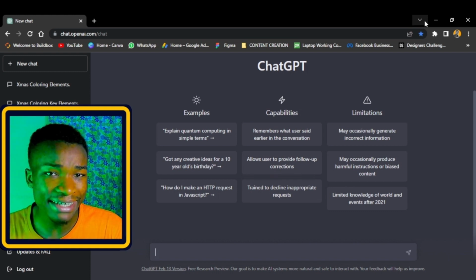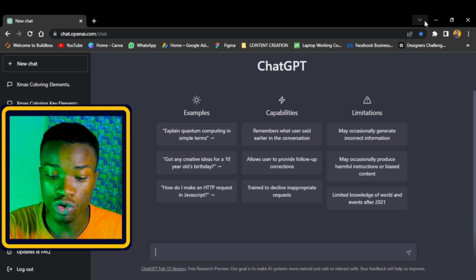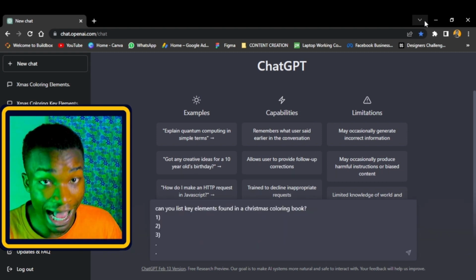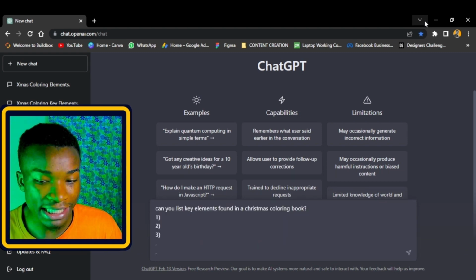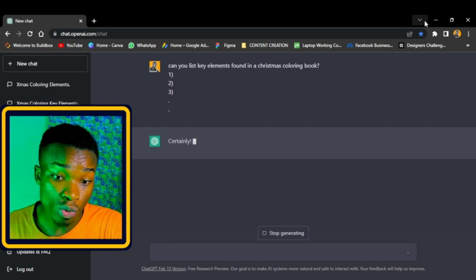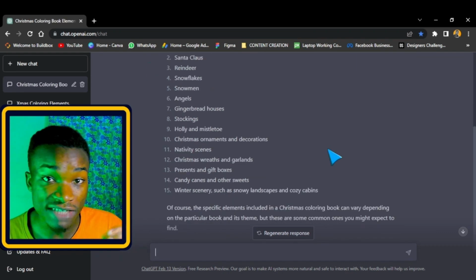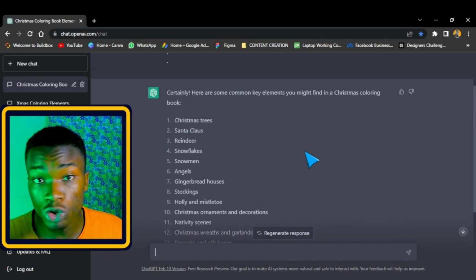But before we go directly into asking it to give us design ideas, we're going to ask ChatGPT a very simple question. So I'm just going to go ahead and paste this prompt here, asking ChatGPT, can you list the key elements found in the Christmas coloring book? If I click on enter here, ChatGPT is going to do its job. Right now, ChatGPT has listed us 15 different elements, and it's very important that with these 15 elements, make sure you use at least 10.